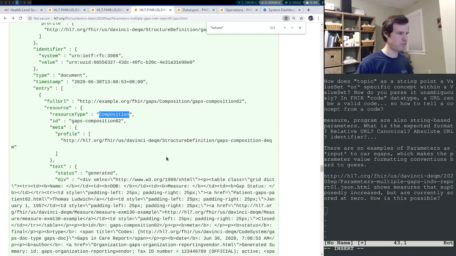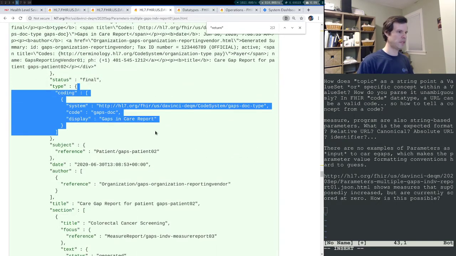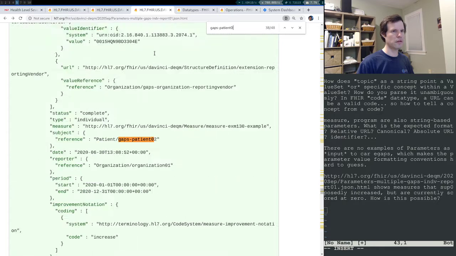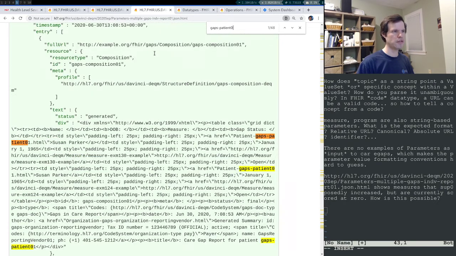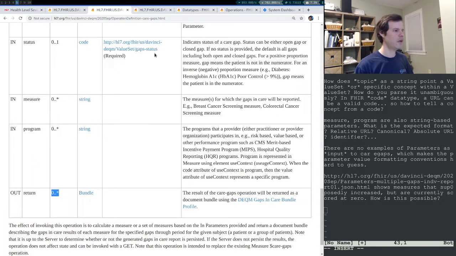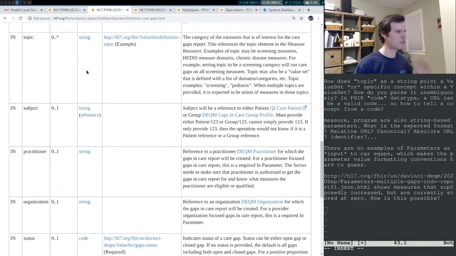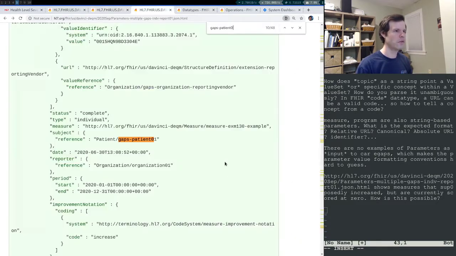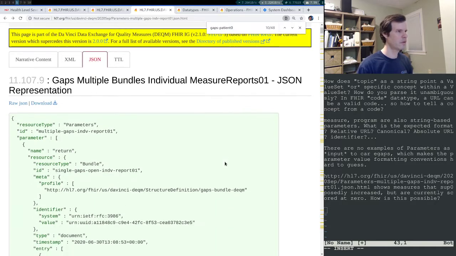Here we've got another composition, which is a gaps in care report. I'm just going to check to see if it's about the same patient or a different patient. No, so they're about 2 different patients, which is kind of odd, but I can ask for only one subject. I really don't know what the input parameters would have been.